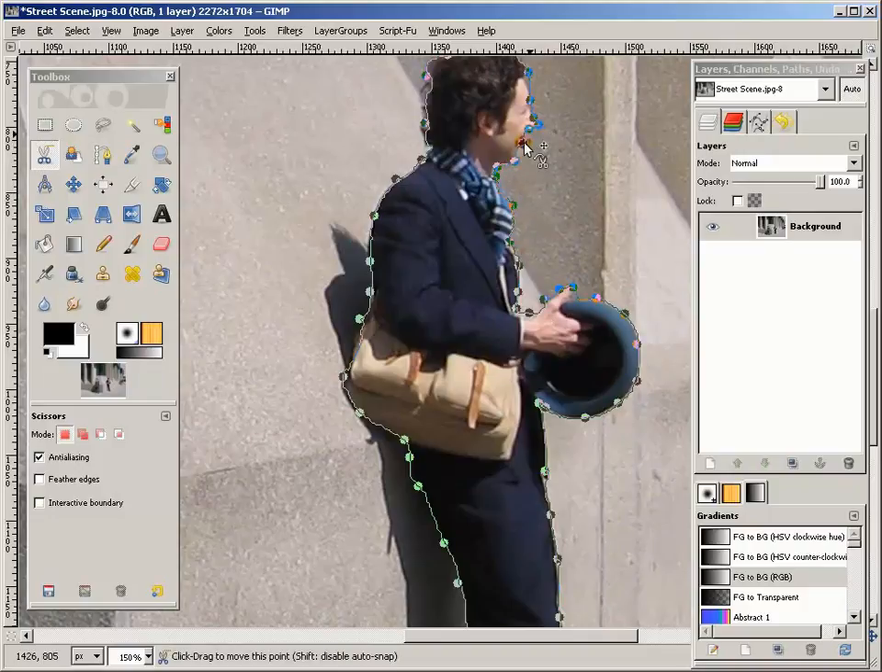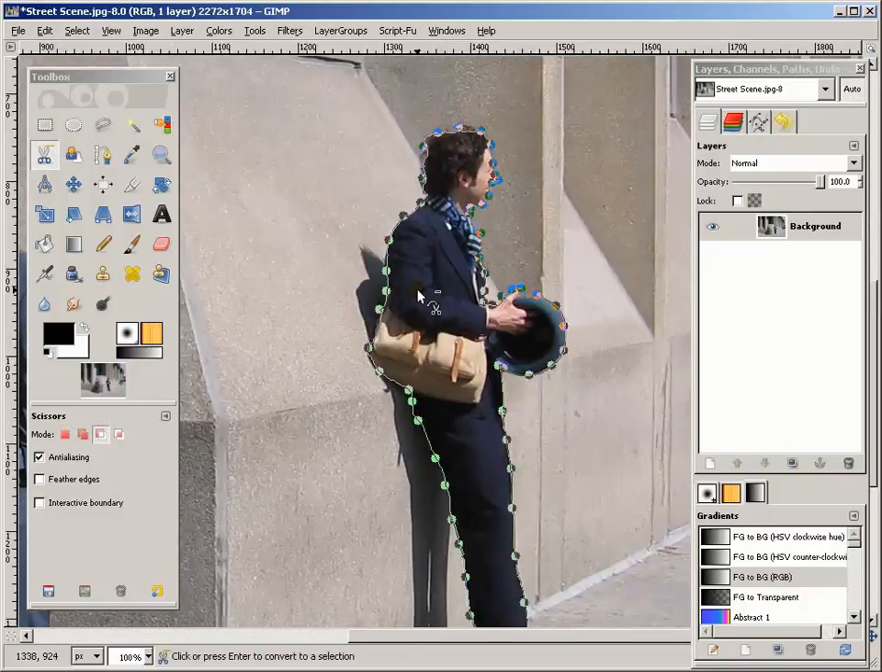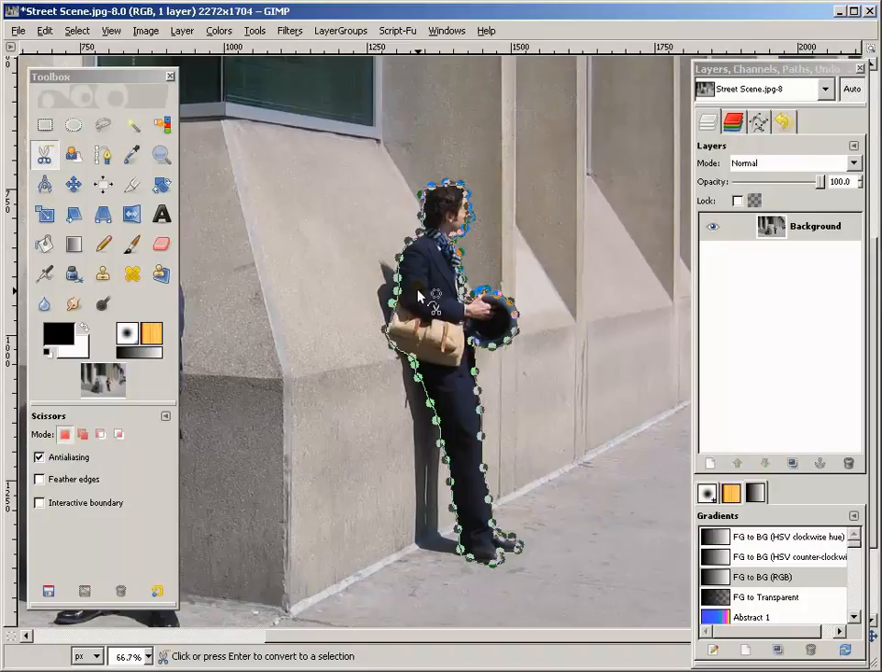So I can add in a few nodes where I see fit. When I am happy with the selection, if I zoom back out again, you can see that I have the majority of the characters selected quite well. If I hit return on the keyboard, it transfers the dots and the paths that I've chosen into a selection. You'll see down the bottom, towards the status bar, it says press enter to convert to a selection.